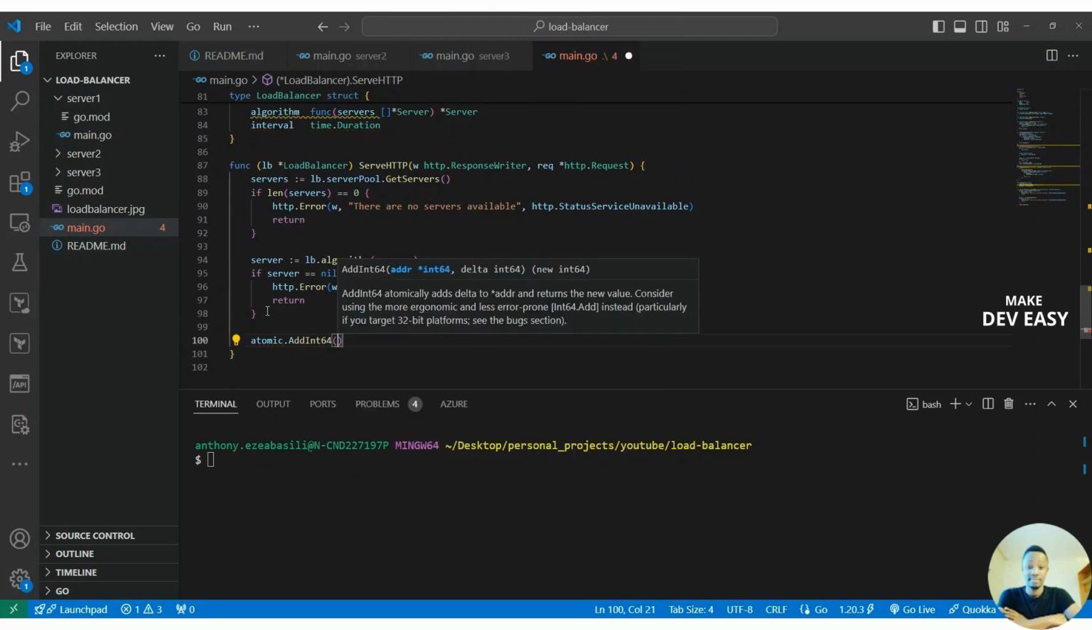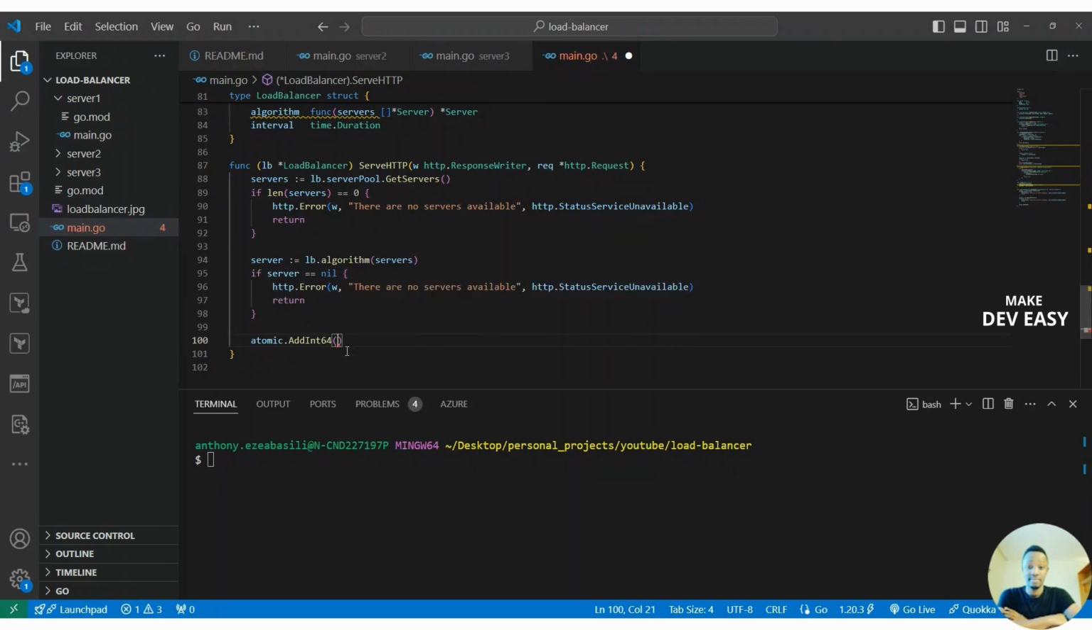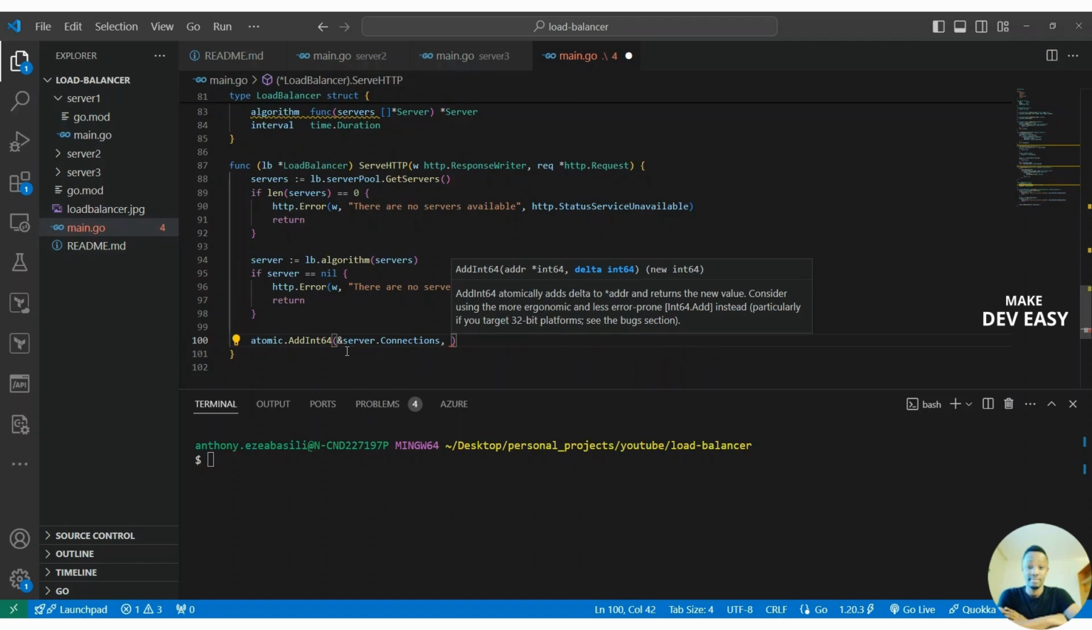Again, there are a couple of things you have to pay attention to because it's specific to, yeah, you can also see it over here. So if you target 32-bit platforms, there is a bug, but that's not the case for me. But of course, it's good to know that you could run into a problem if you're running this on a 32-bit system, just in case you start wondering if something went wrong. Anyways, I need to provide a pointer to what I want to adjust. So I'm going to adjust the server connections, and I'm going to adjust this by 1.